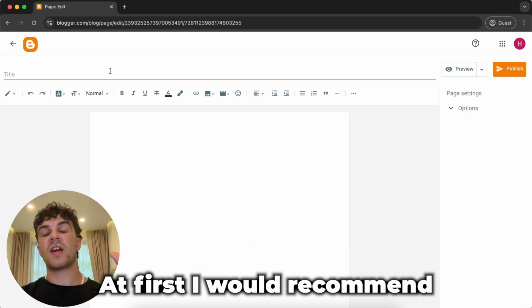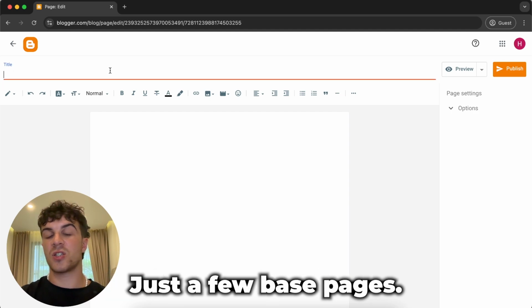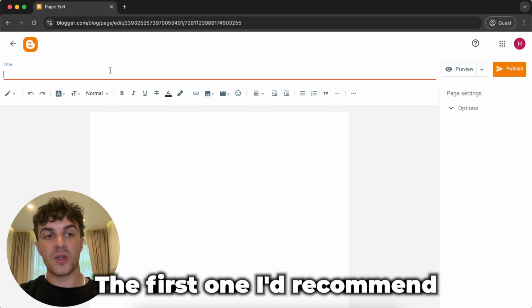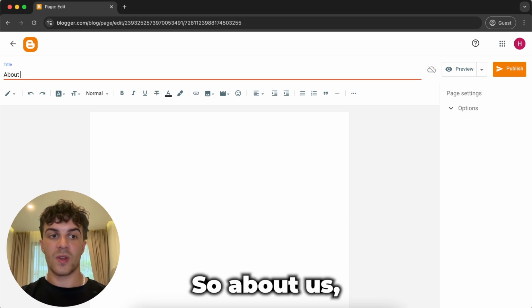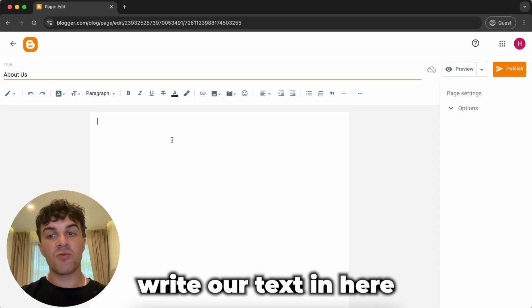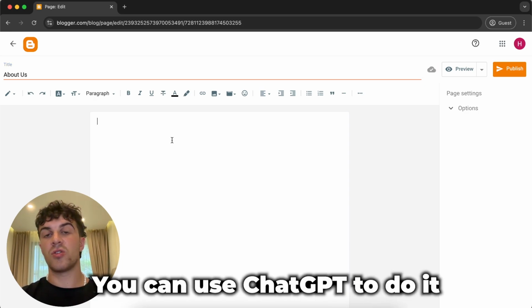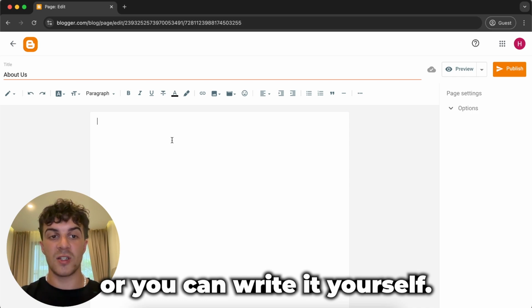At first, I would recommend having a few static pages, just a few base pages. The first one I'd recommend having is an About Us page. So About Us, we can write that in there, and we can basically write our text in here for the About Us page. You can use ChatGPT to do it, or you can write it yourself.